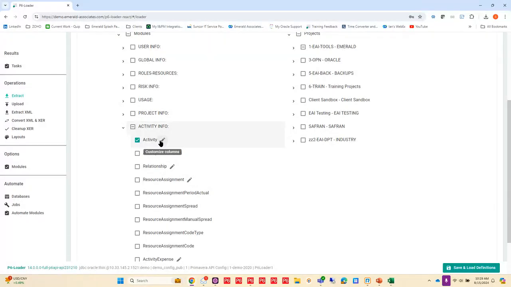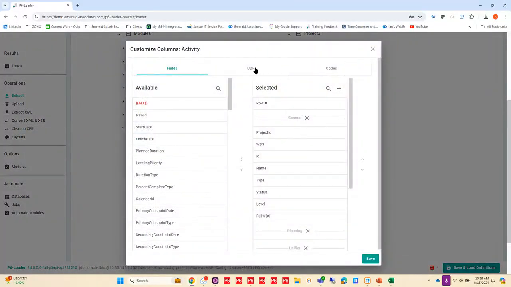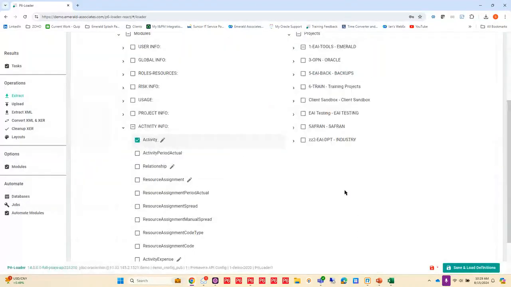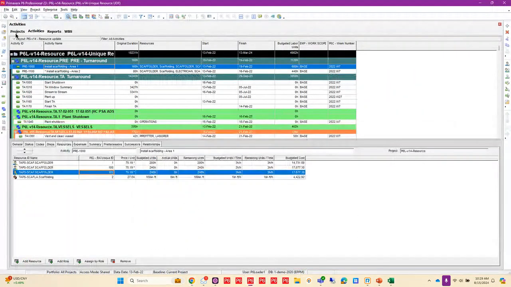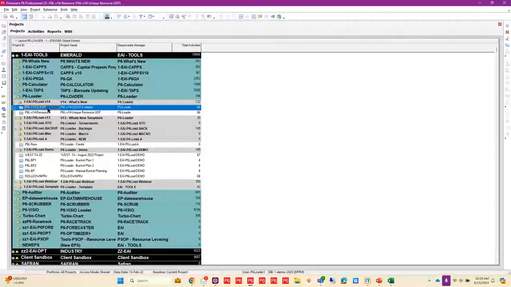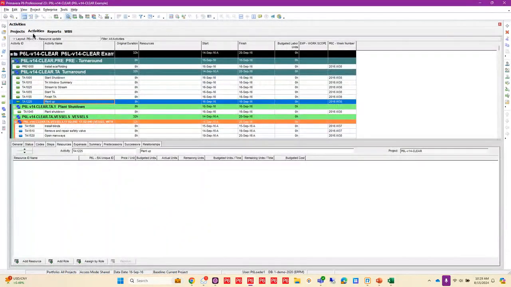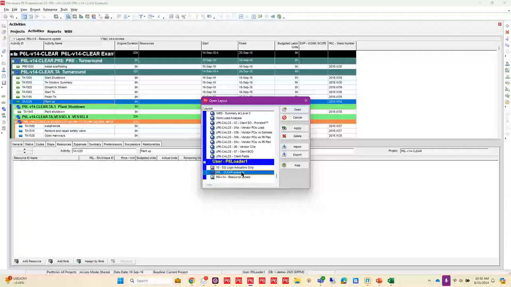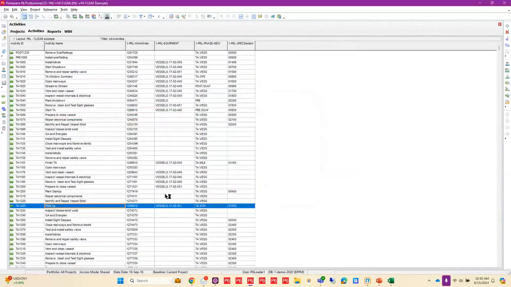So in this example, all I'm going to do is bring out some basics, and then I'm going to bring out all of my project codes and things like that. So that's why I need this all here. I'm going to bring it out on a different project, which is this project here, and I'm going to change my layout. And I have some project codes that are assigned on my project.